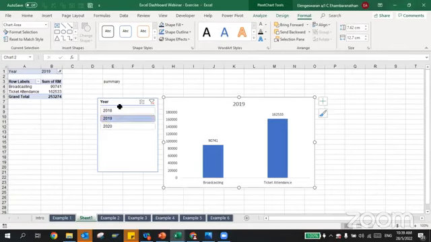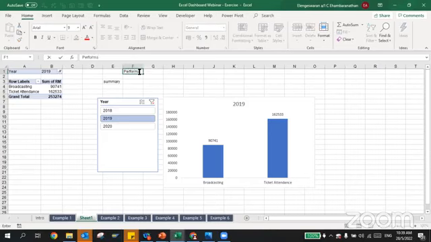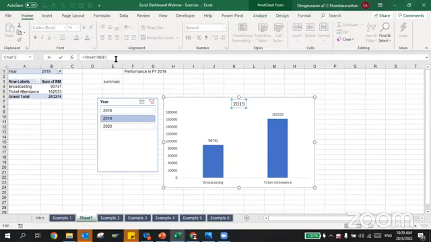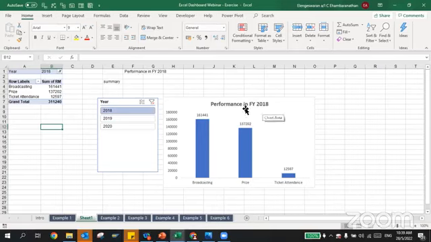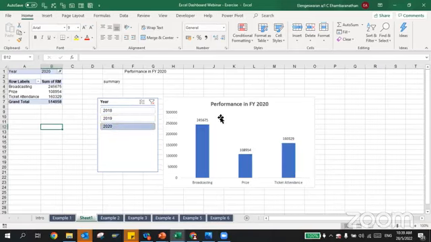But this is not the magic. There's also another thing that you can change. Maybe I put here, performance in FY. Maybe I just put this equal cost of fee, and cost of fee again, alphabet N, I put 2019. There you go. So now I'm going to put this equal this value over here. So if I say 2018, it shows performance in financial year 2018. If I click 2020, I can do this as well.